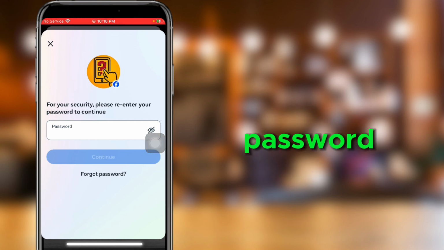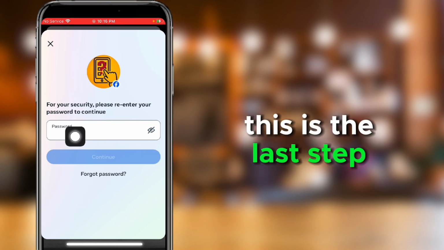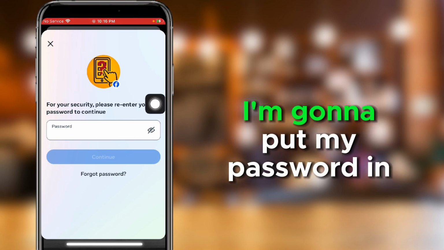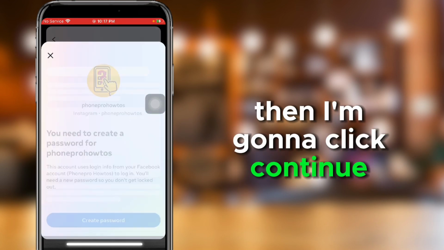Next, they're going to ask for your password. This is the last step before the last step. I'm going to put my password in, then I'm going to click Continue.